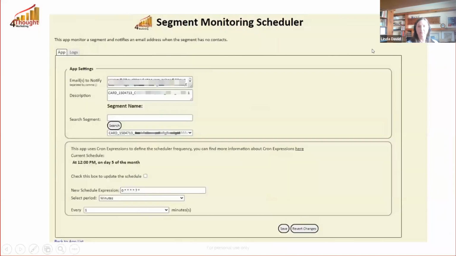So the Segment Monitor app was a custom app that we developed for this client. And what this app does is it monitors a specific segment and notifies the email addresses that are entered within the configuration of this app when the segment has no contacts. So this is really critical, as Richard mentioned, that the campaign isn't going to run because the segment is blank. And so when it's business critical or really important messaging that needs to get out, it prevents the emails from not being sent.